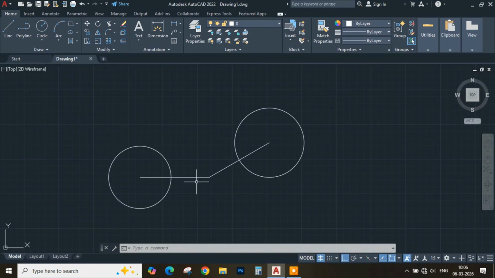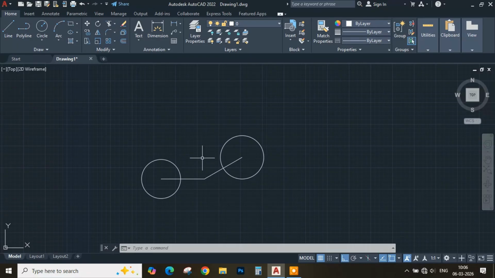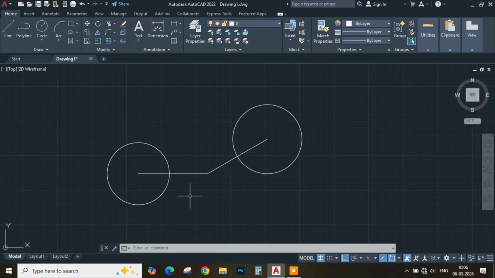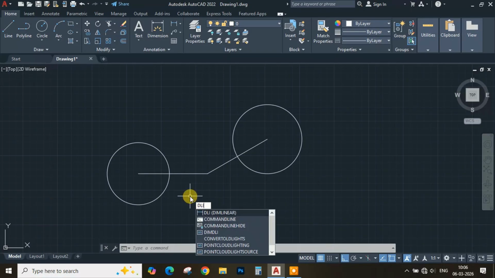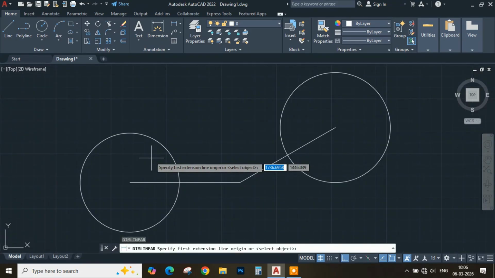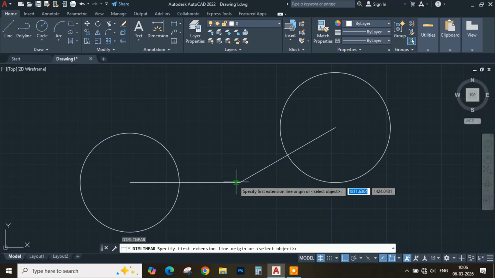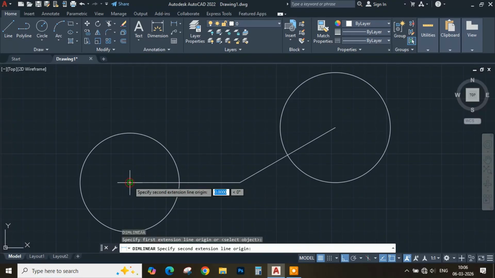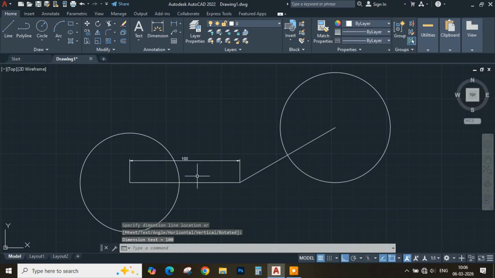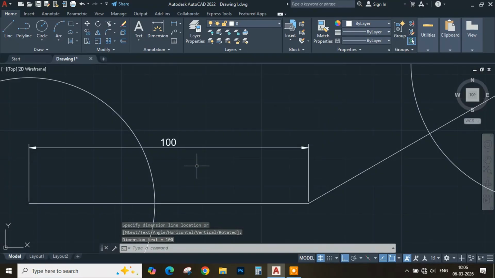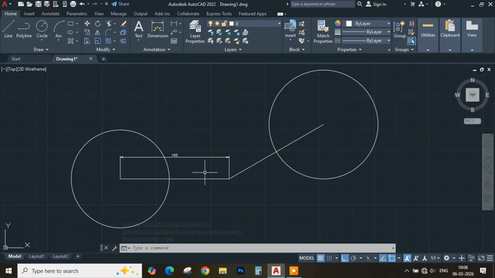Now our next shortcut is DLI for dimensions. We have to press DLI from the keyboard. D means dimensions, LI means linear. Then we have to press enter. Now you can dimension anything in your drawing. Suppose I want to dimension this line. I will click on the start point of the line, then the end point of the line. Then we will click to place the dimension. In this way you can create the dimensions.